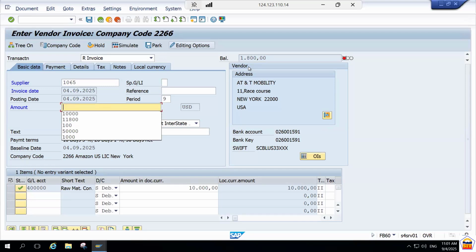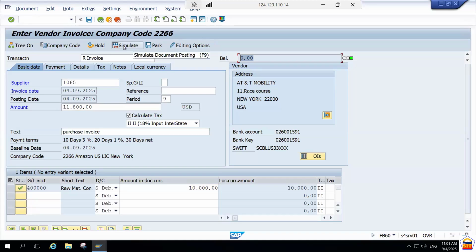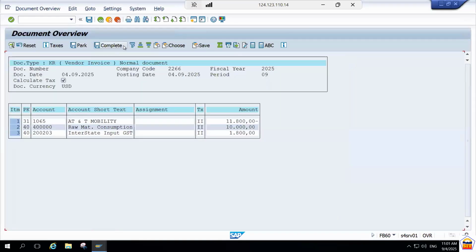And system is asking us to add 1800 in this amount, 10,000. So let's have here the amount as 11,800. So press enter button. Now the balance amount, we can just see it is showing as 0. So again, you can click on the simulate button and we can just see the amount the system is showing.